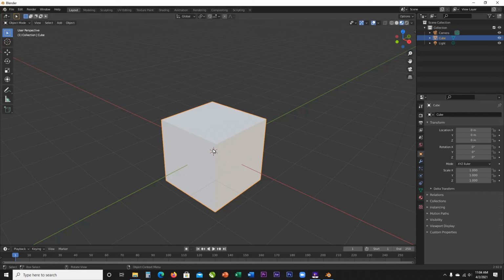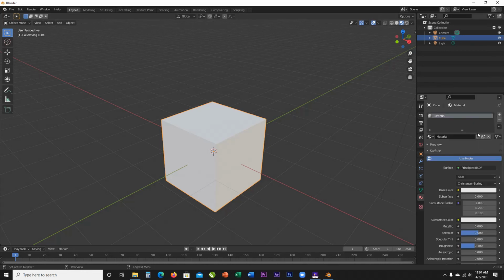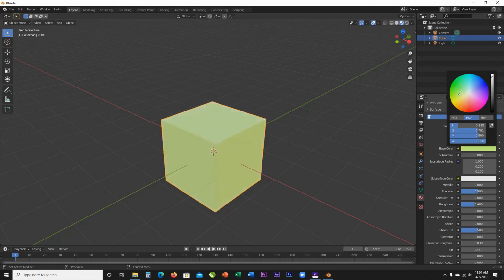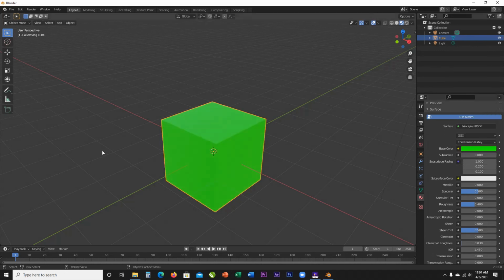So if you want to change the color of the cube to maybe something like green, let's click this ball that looks like a beach ball. You see that it already has a material. Left click on the white color and change it to a bright green. And see how green this looks like?